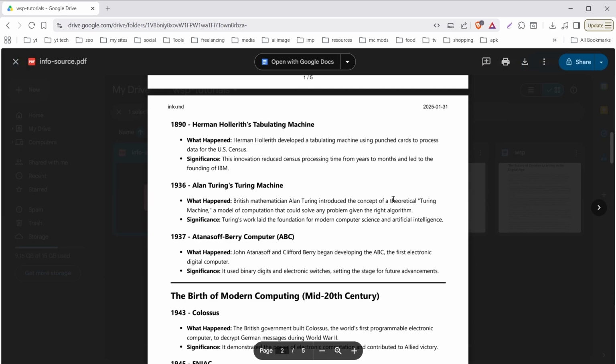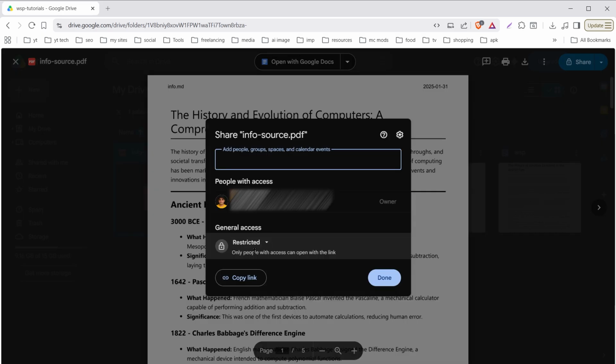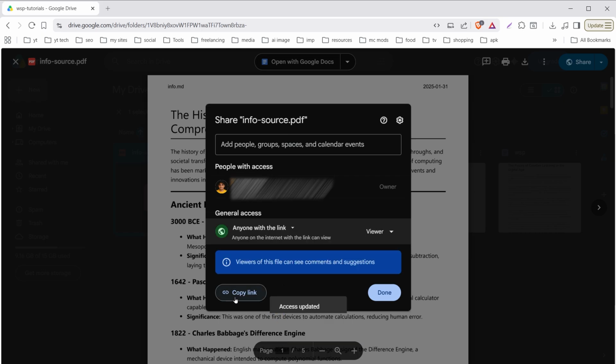This is the PDF file. Press Share button. Under General Access, click Restricted and select anyone with the link. And then press Copy Link button. Now you can go to any link to QR code website, provide this URL and get the QR code.